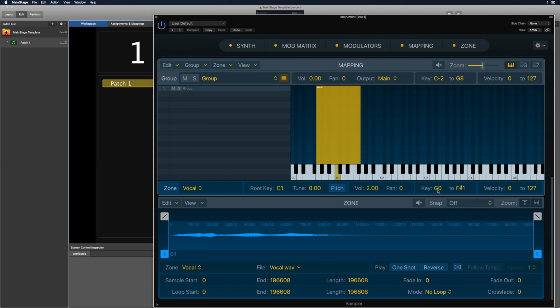Next, we can look at this key area. That's telling me what keys the sample is mapped to. So this is the lowest key and the highest key that the sample will be triggered on. I'm going to double click these and bring it back to just C1.